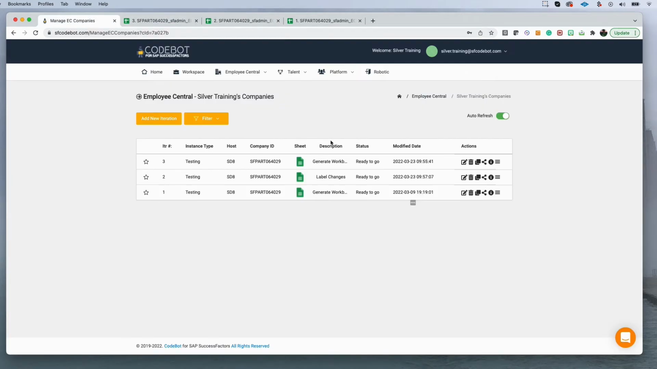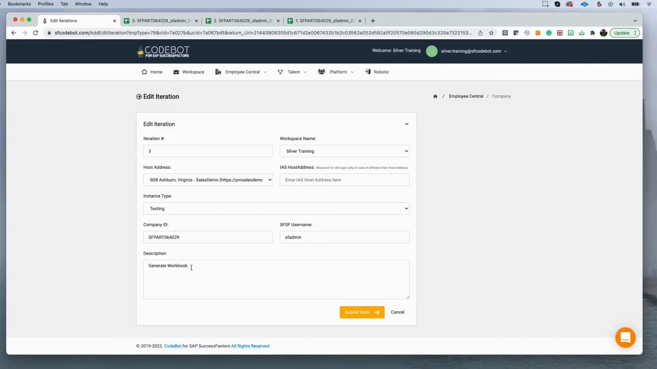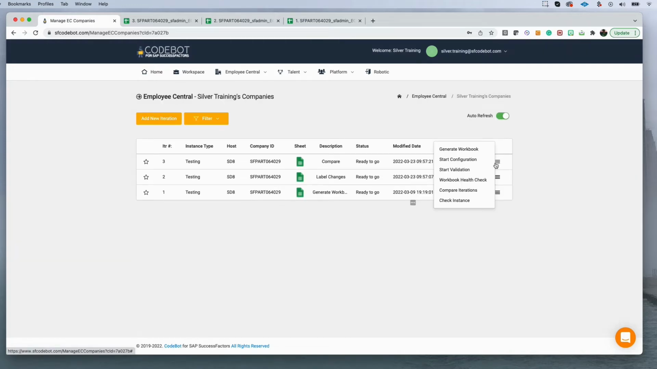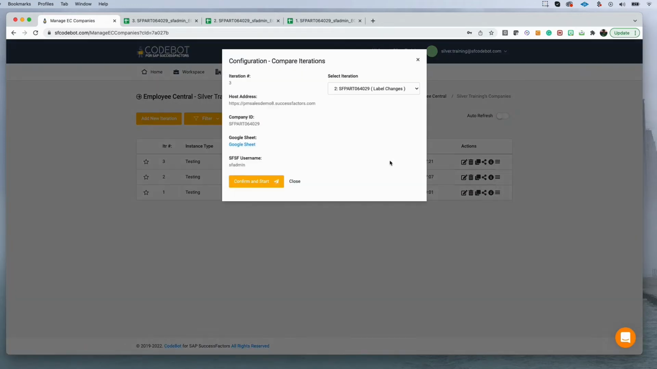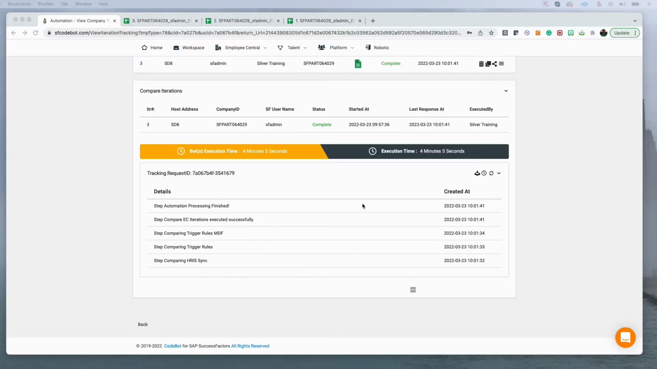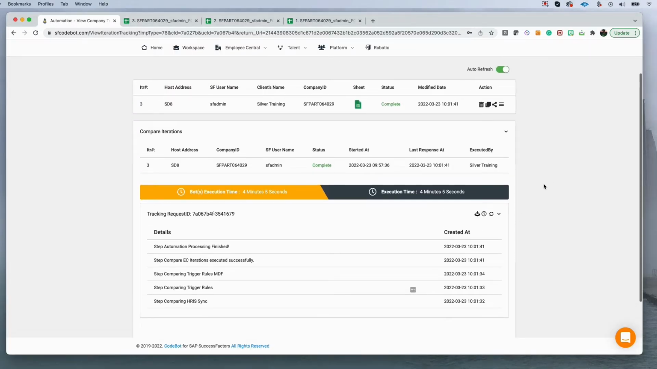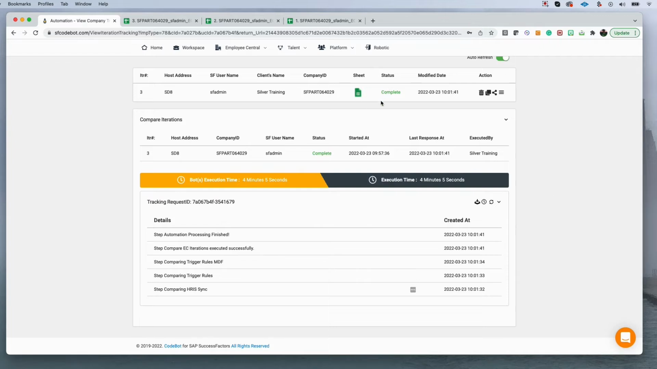In iteration 3, we're going to change the description by clicking the pen icon, and we're going to say this is going to be our compare iteration. So what we'll do here is we're going to compare the iterations. 3 is a clone of 2, and so we want to compare 3 to 1. And we'll click confirm and start. Great, you can see our compare execution is complete. It took 4 minutes and 5 seconds to complete.